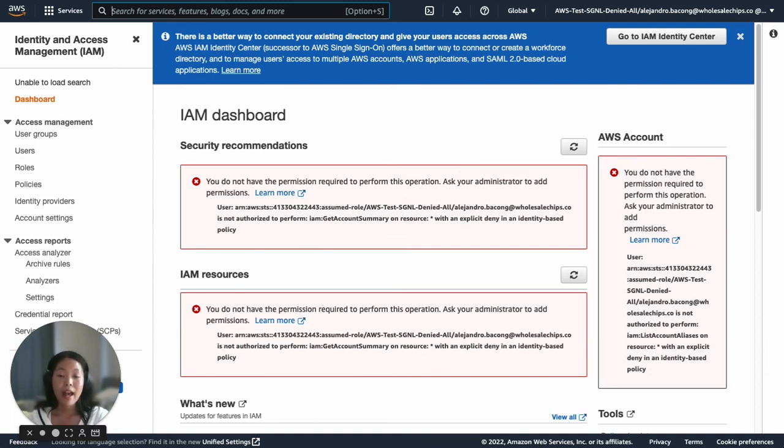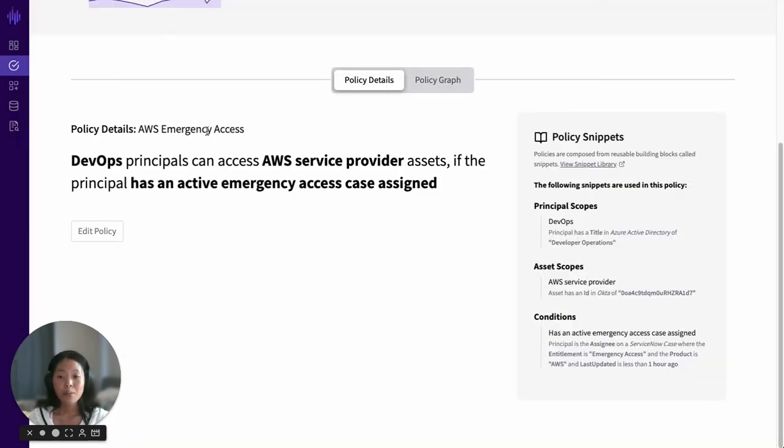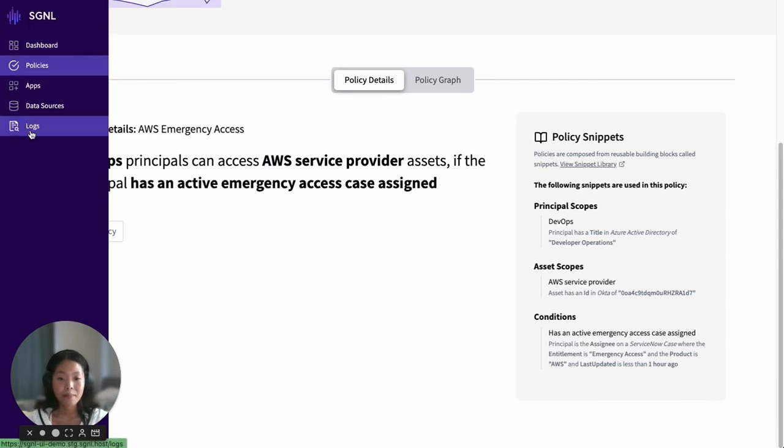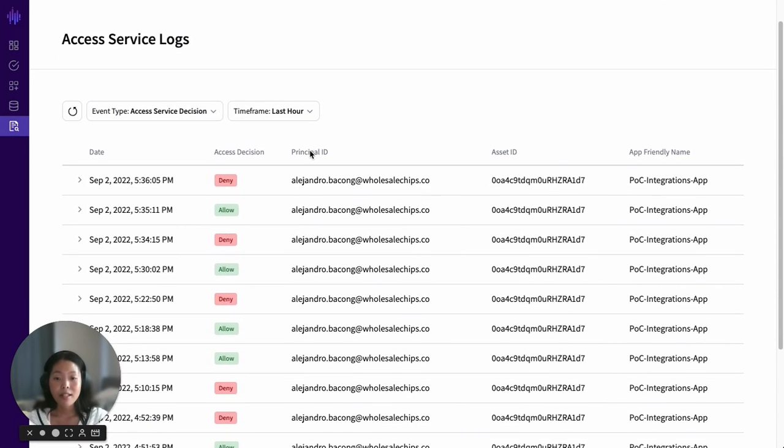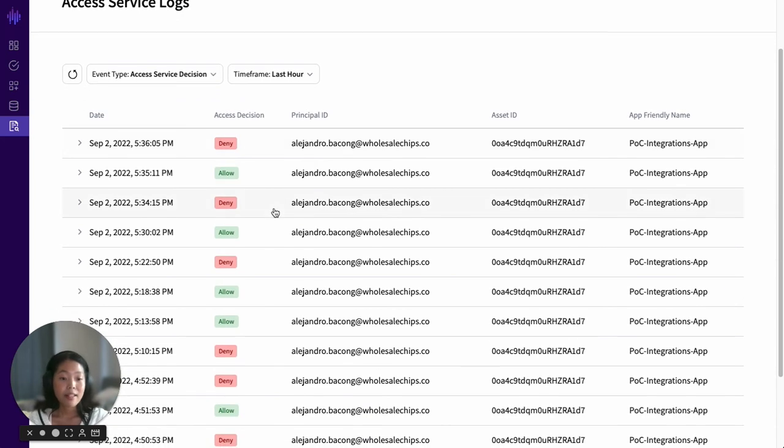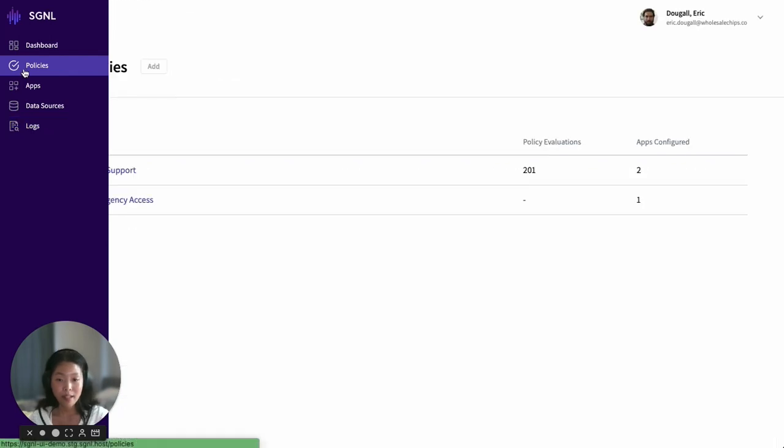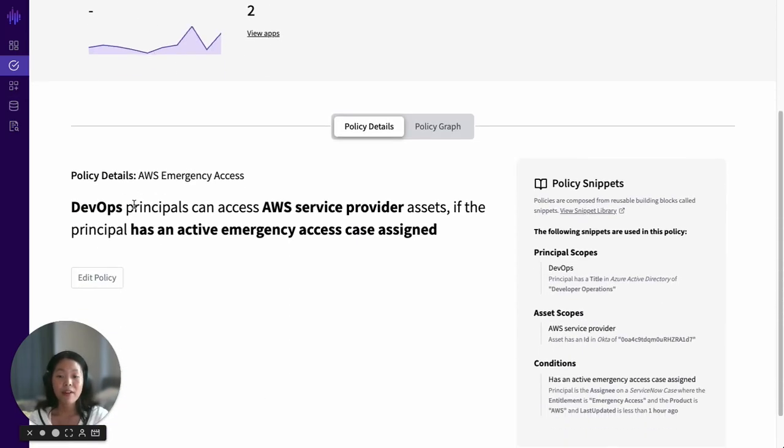So now that we've demonstrated how Signal's authorization solution provides organizations with the ability to restrict access to users with timely business justification, let's go back to Signal to take another look at the access logs. So we can track Alejandro's access decisions, seeing that with the Signal policy requiring an active ServiceNow case, he was denied access when he was not assigned to a ServiceNow case, then allowed access when he was assigned, then denied access once again when the case was closed.